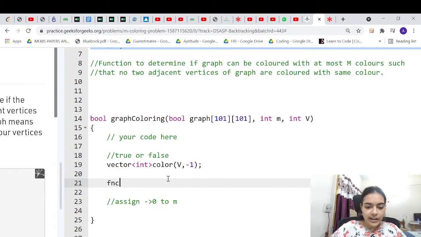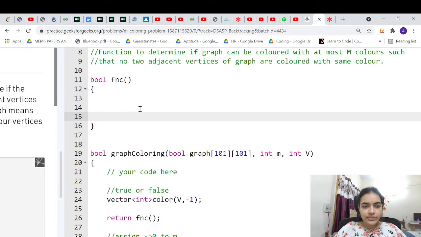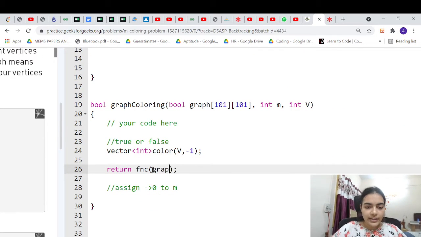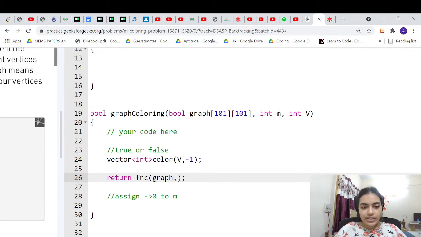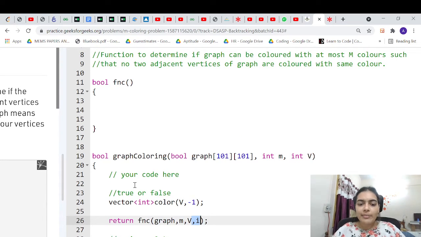So let me declare another function. Let me simply call it function, and I'm going to call it, and whatever that function returns, that I'm going to return. Now let me declare another function, bool function. This function is going to get graph, m, and v. This function is also going to get i, which is the index that I am currently starting with.